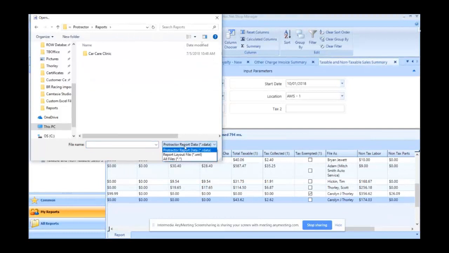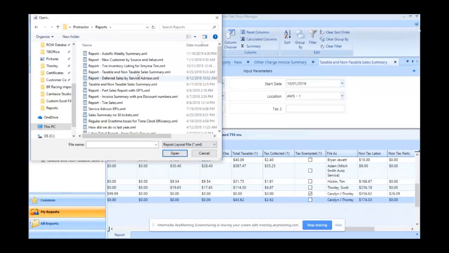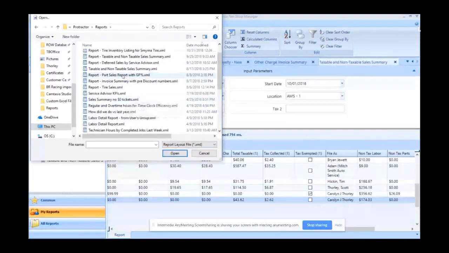And I click this drop down and say report layout file, and now these are all my reports. So if I select one of these, it imports it into my Protractor. There's a tire sales report.